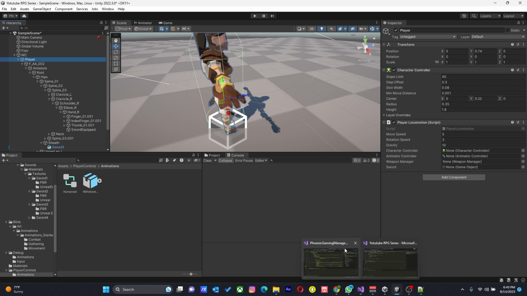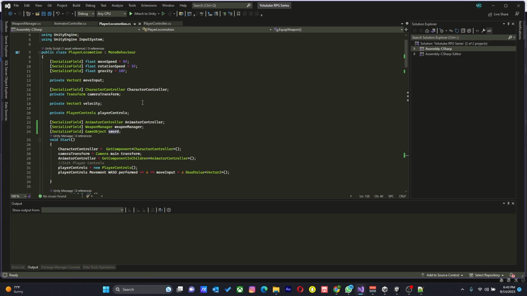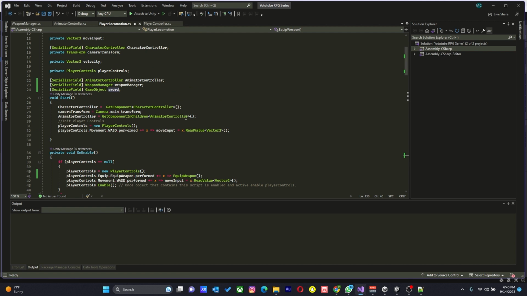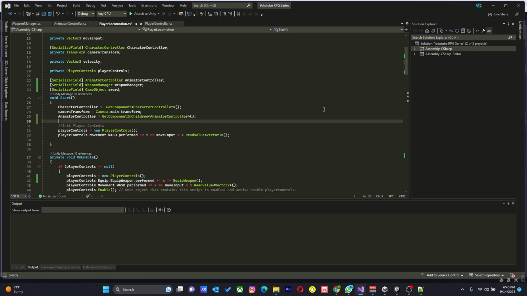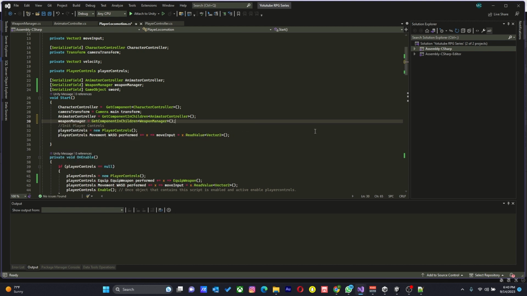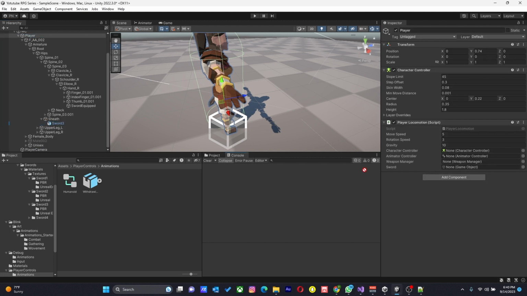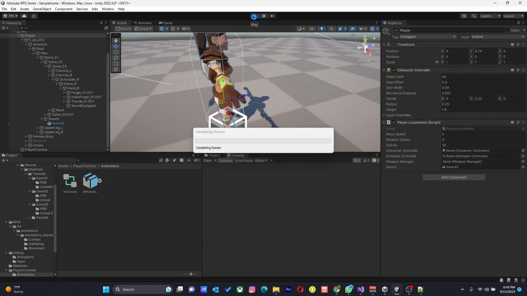We'll have to move this into a new script, probably in the next episode, so that we do not have a lot of things in our locomotion. Locomotion should only handle locomotion. But for now, what we're going to say is weapon manager is equal to get component in children weapon manager, like that. Then once that is done, come back here. We need the sword game object. We're going to get our sword here, slap it there. All this should be in a different script.